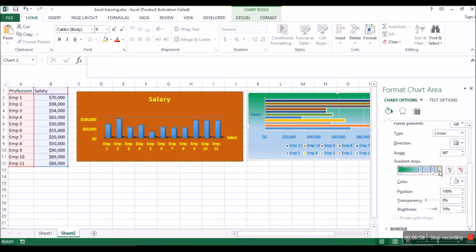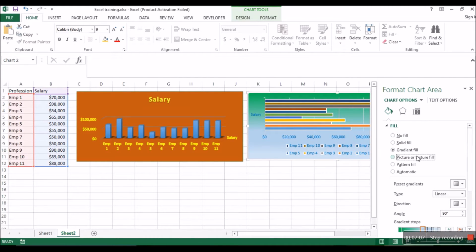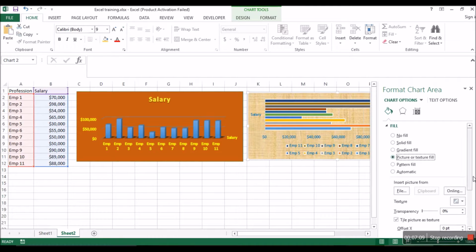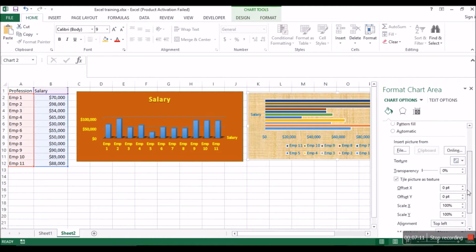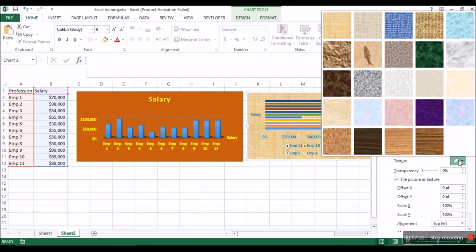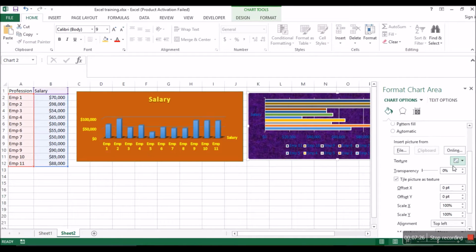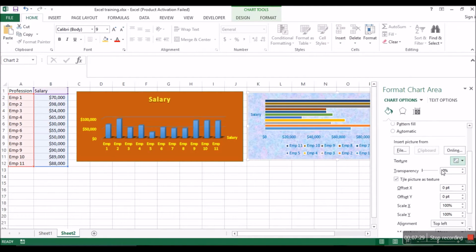You have got some color options, so you can do some shadings here if you want. And if you want this to be a picture, you can do it from here. If you have some pictures saved on your local machine, you can directly click on file and use that as your background for this chart. You can also go for textures. You have got different textures. If I select this or this, you'll see the same thing being reflected there.